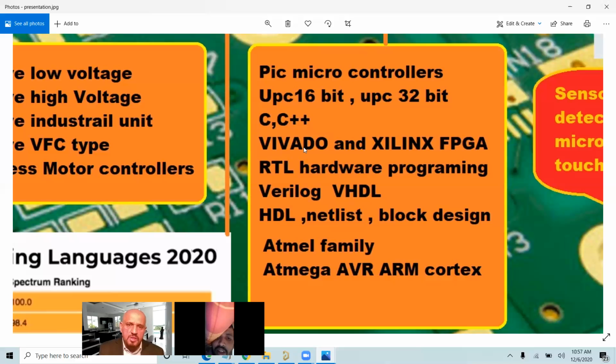So I'm coming to Vivado and Xilinx FPGA. You are going to learn in depth in this course how to program them, because our clients need this, and they are very well paid for these things. And then RTL, register transfer language for hardware programming, then Verilog, VHDL, HDL, netlist, block designing. With all these things, you will be excelling in this area, and this is all online. You don't need any hardware lab for this, because you're designing, simulating and producing it for the people. Then comes the ATMEL family, ATmega, AVR.